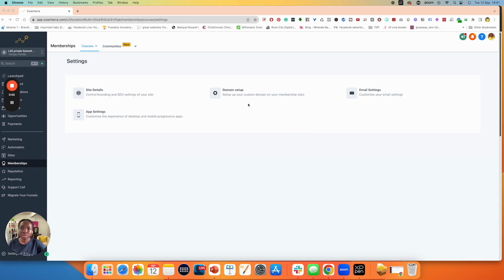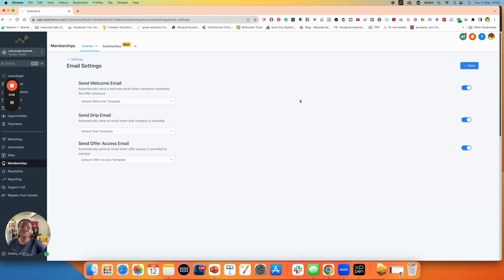Okay, so now that we have done the domain setup, we want to look at the email setup. If I click on email setup, you'll see that there are very few options, which is brilliant. Makes it less confusing, which is amazing. So you have the send welcome email, which automatically sends a welcome email when somebody completes the offer checkout, which I love. And then you have the send drip email, which automatically sends an email when the drip category is available, i.e. if you are dripping your program, so that your program doesn't get released all at the same time and you drip it over a period of time, you can then use the drip email feature.